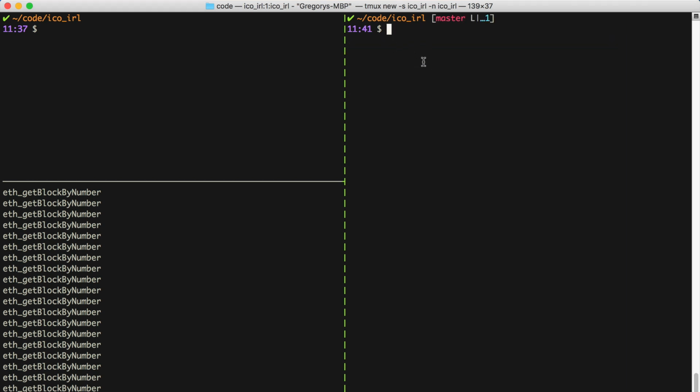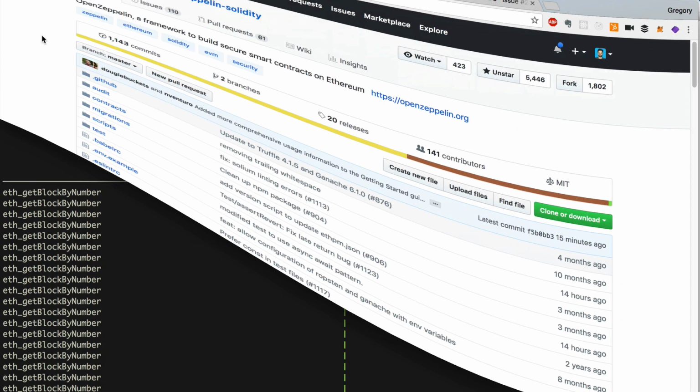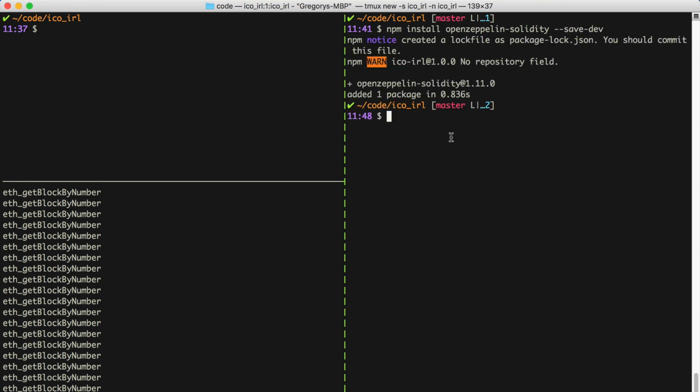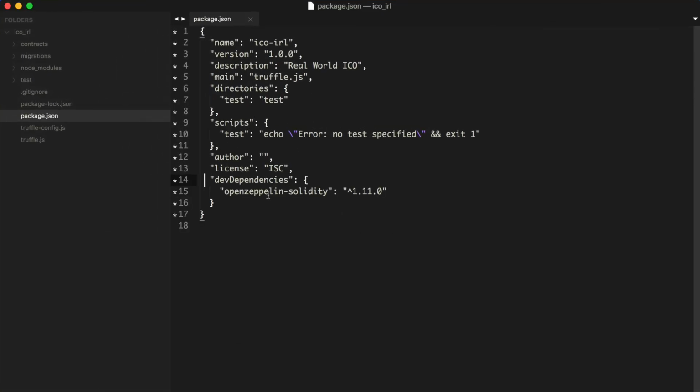All right, so let's go ahead and install the dependencies that we need for this project. The first dependency is going to be the OpenZeppelin Solidity library, the one that we looked at a minute ago. So I can install that to our project like this. We'll say npm install openzeppelin-solidity, and we'll say save dev. All right. And we can see this was added to our package.json file here. Yep, OpenZeppelin Solidity. So I'll save this.